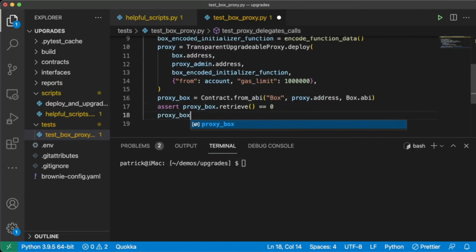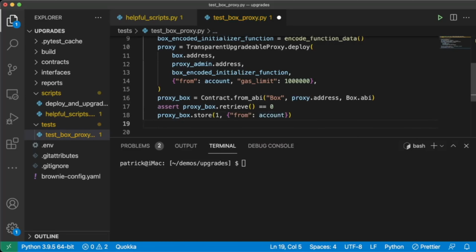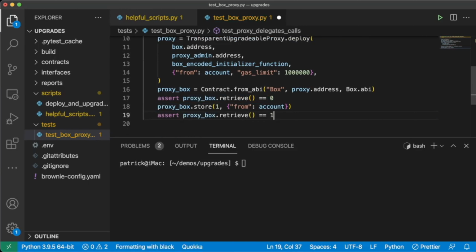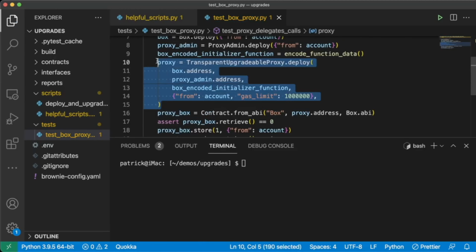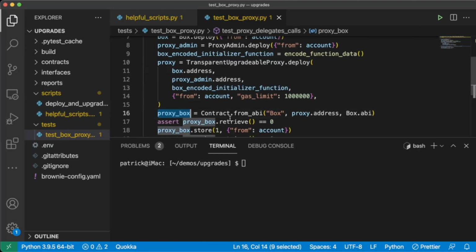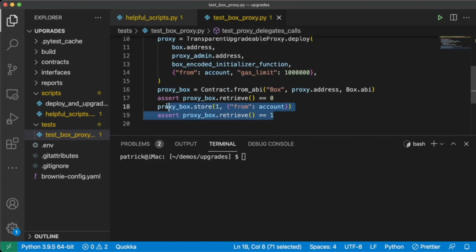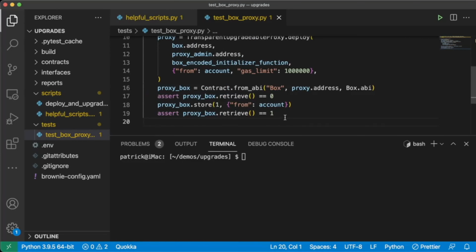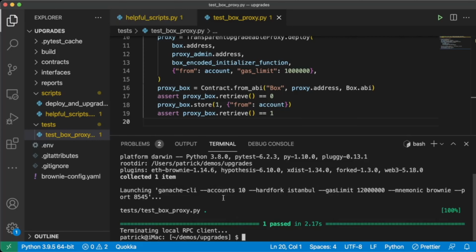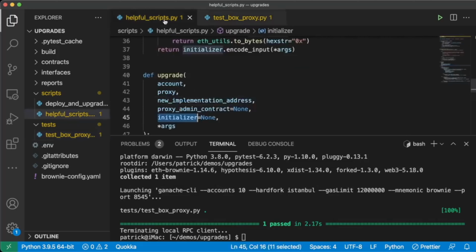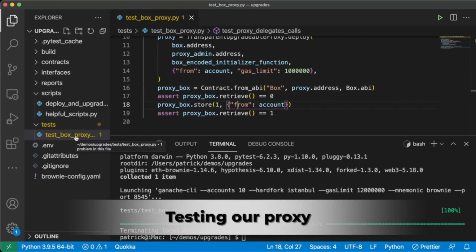Then we're going to do proxy_box.store. We'll do 1, and this will be from account. And then we're going to assert again this proxy_box.retrieve should now equal 1. So we're using this proxy contract. We've slapped the ABI on top of it, and this should work. So we're just testing to see that our proxy is working correctly. So we can go ahead and test this then with brownie test. And beautiful, it passed.